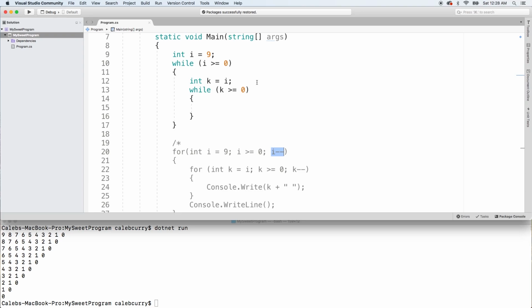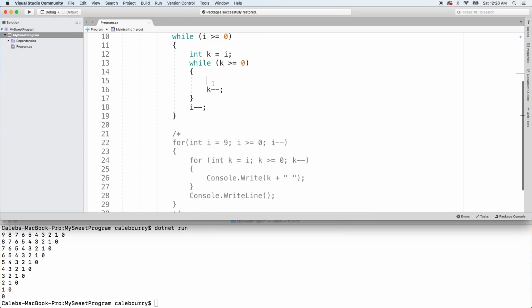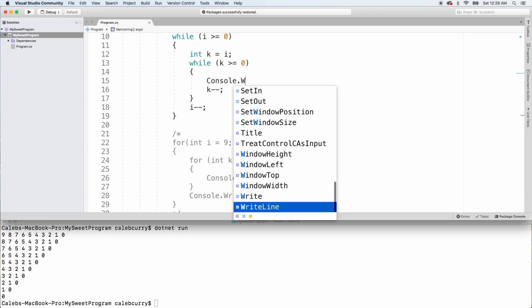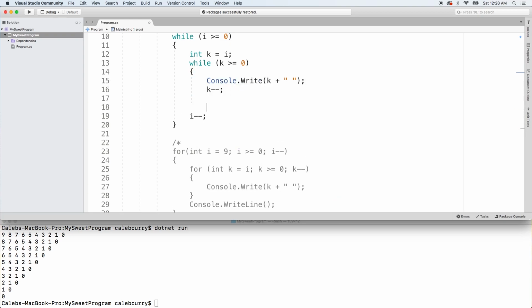So the I minus minus, that needs to go at the bottom of the outer loop. And then the K minus minus needs to go at the bottom of the inner loop. And then inside this inner loop is where we do the console.write. And then lastly, we have the console write line down here. So it's going to look like this.